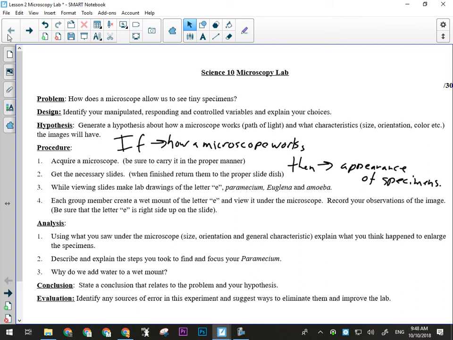Then conclusion: remember, copy and paste your hypothesis, and based on your observations, can you accept or reject it? And sources of error: evaluation is 2 sources of error and how to fix them. I would say one good source of error you could use for this lab would be inexperience with the microscope. You have the rest of class. You can work on that a little bit, maybe get the pre-lab stuff done so that tomorrow we're ready to go straight into the lab. We'll have the whole class period to work and make sure we find everything. Any questions on that?